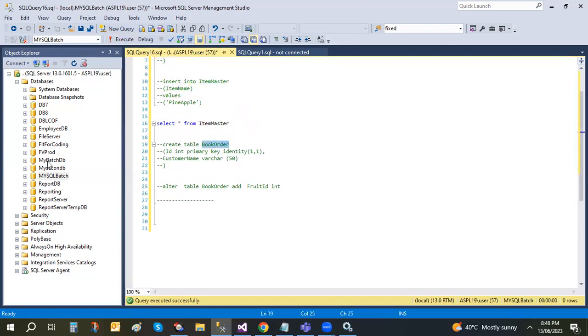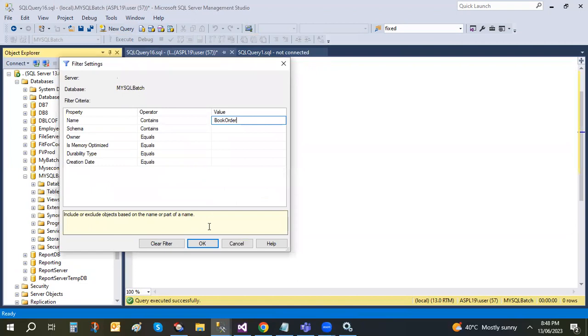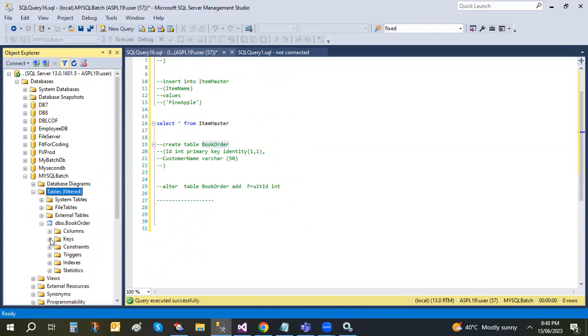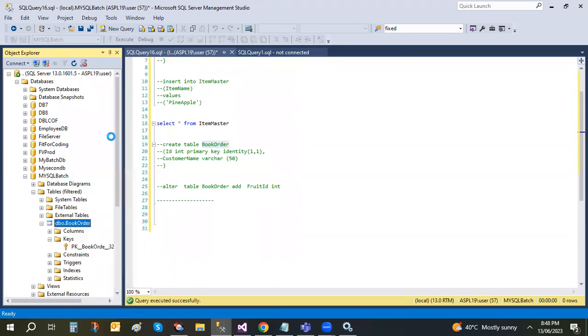Now book order is created here. Currently there is only one primary key here. Now I go to book order. I right-clicked and I'm going in the design part.